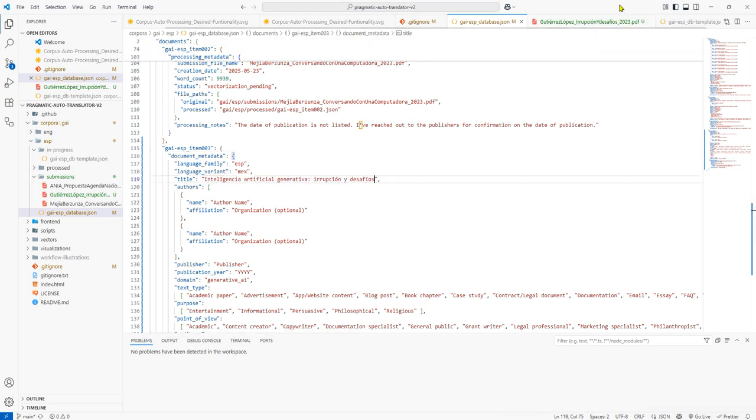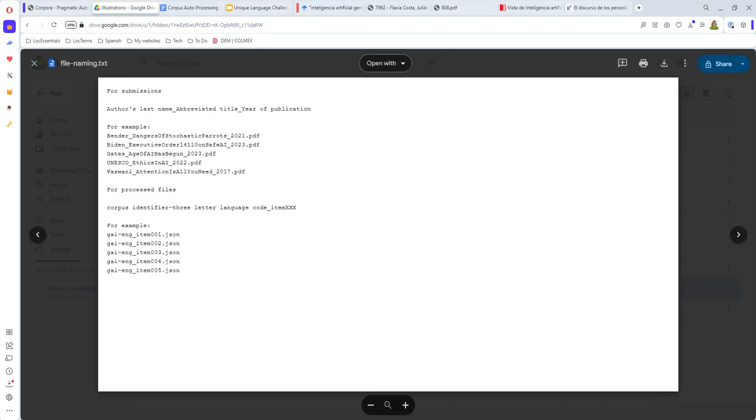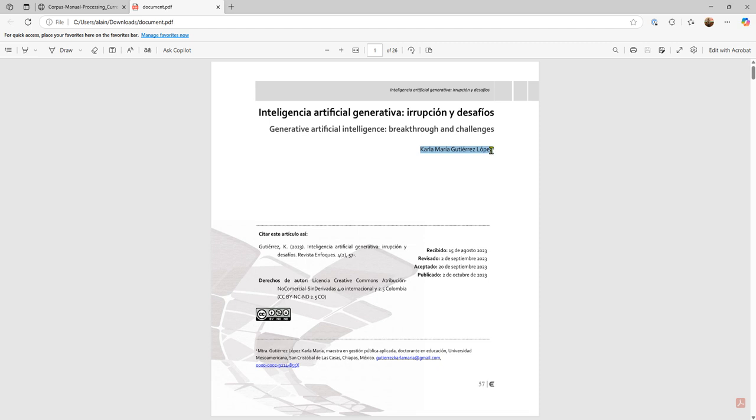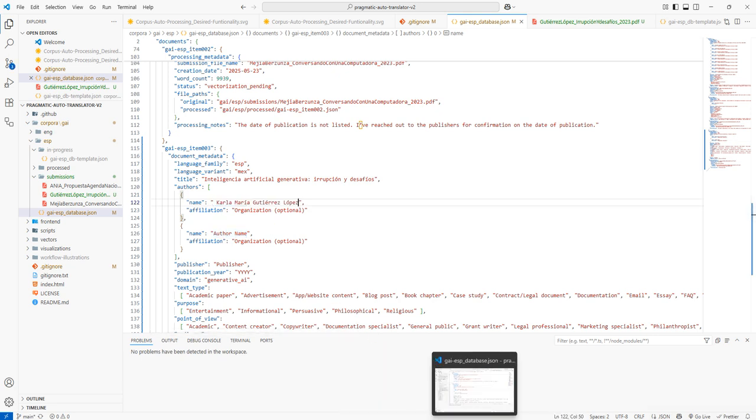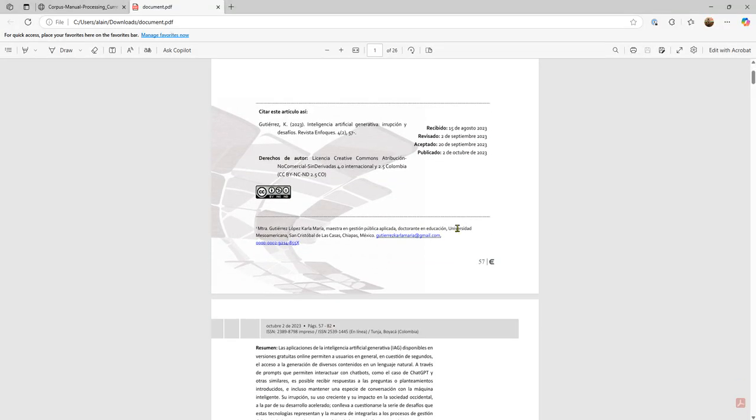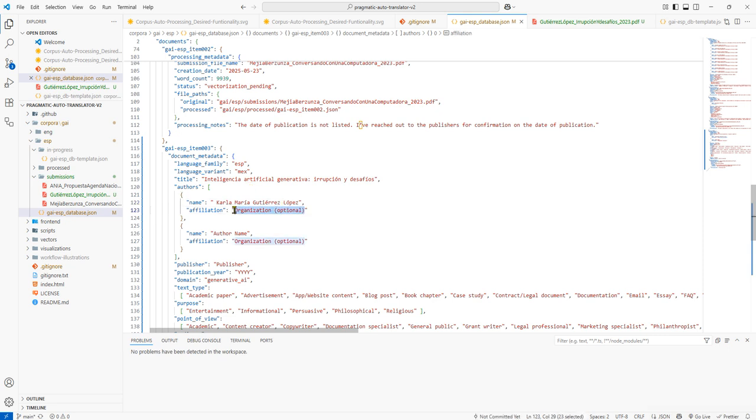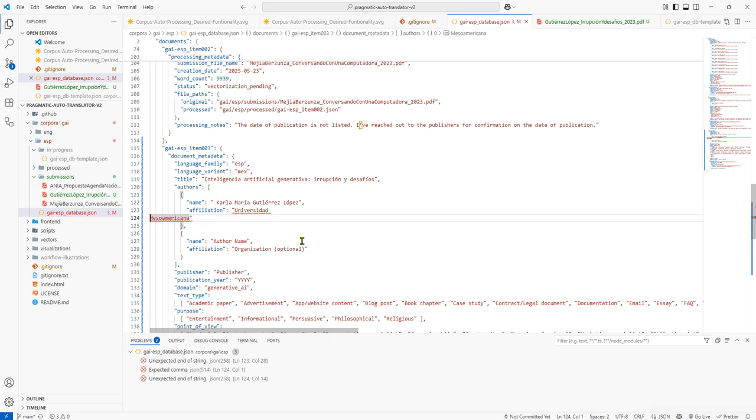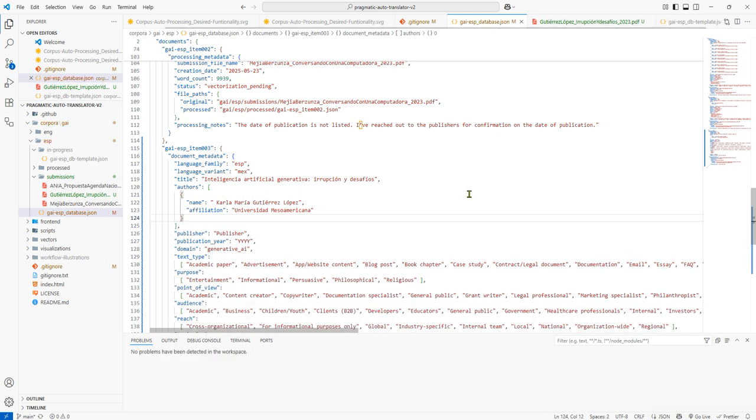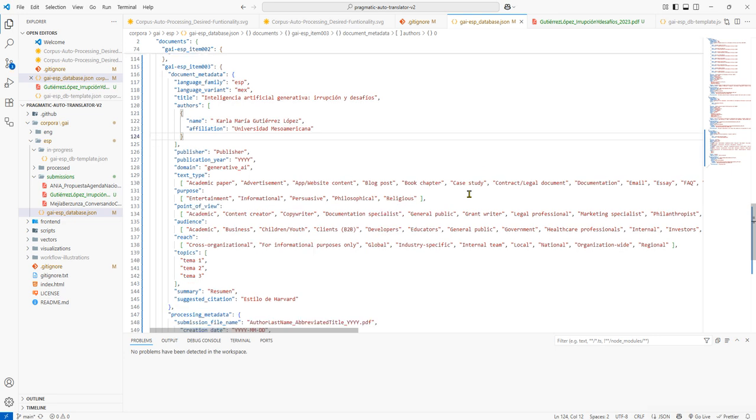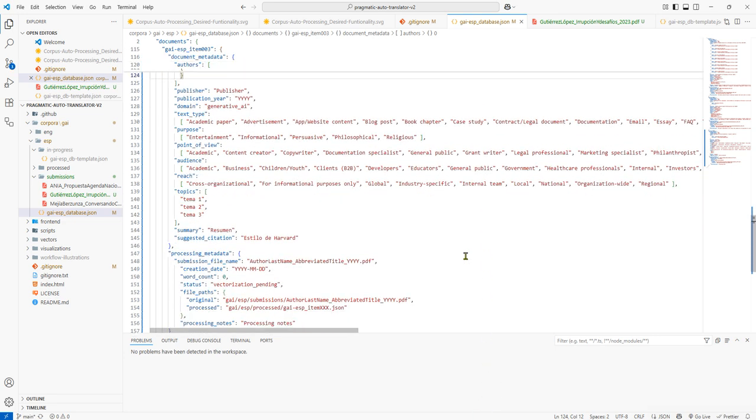The author's name is, let's go get our document back. We're going to copy the author's name in. We'll copy their affiliation in. Everything needs to go on a line. And then there's no other authors, so I can get rid of that object right there and the comma. Next, I need to know who's the publisher of this document.